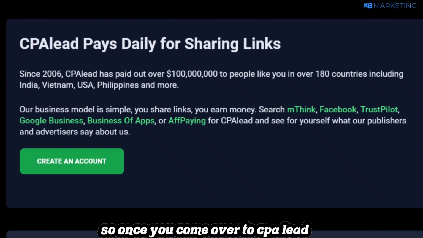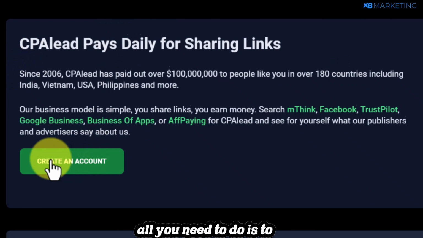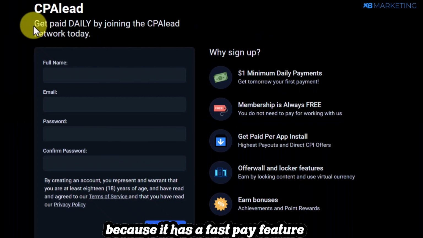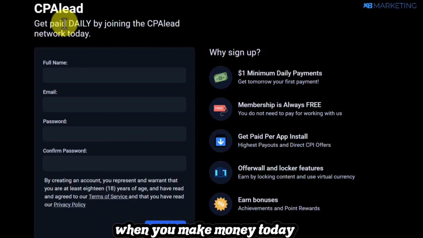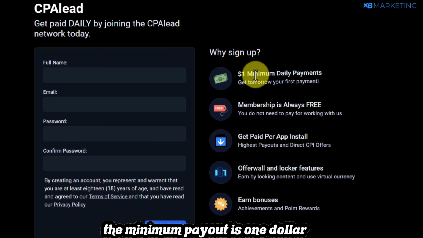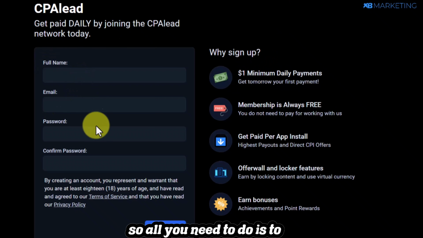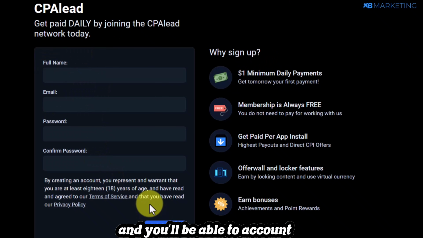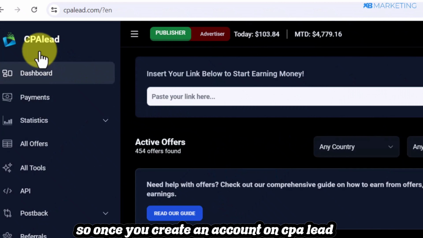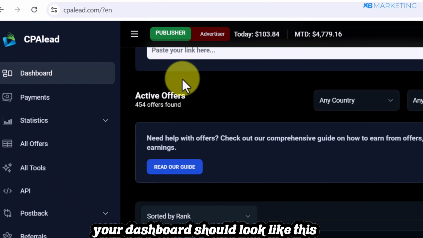So once you come over to CPA Lead, all you need to do is to click on create an account. And also the reason why I like CPA Lead is because it has a fast pay feature, which means when you make money today, you can get paid tomorrow. As you can see right here, the minimum payout is $1. So all you need to do is to enter your basic information and you'll be able to create your account right away.